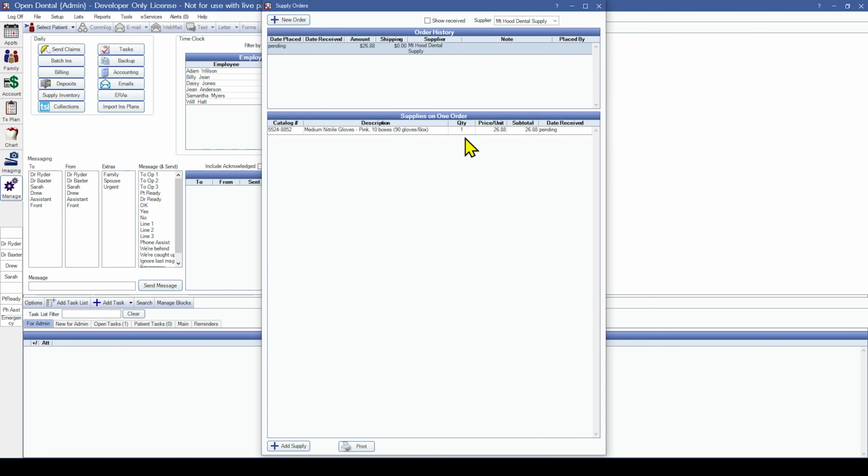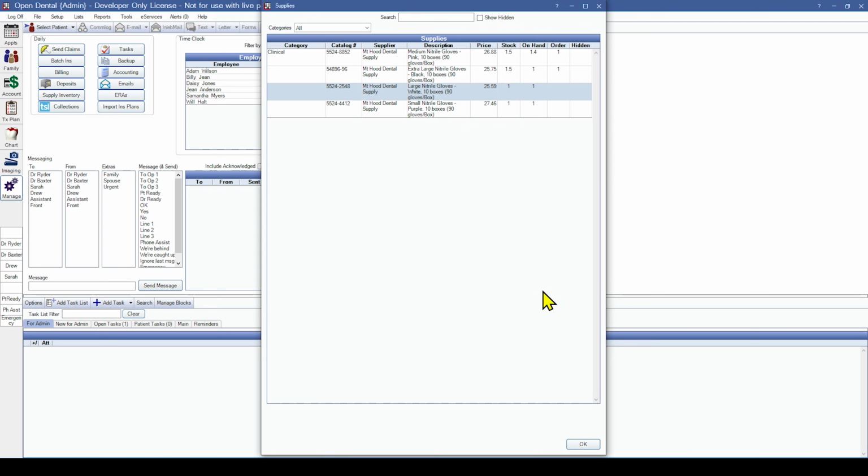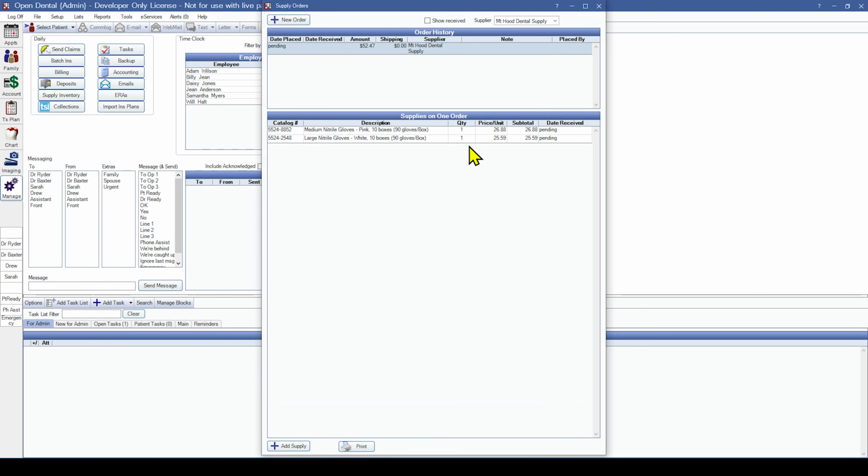Items added in this manner will always default to a quantity of 1, and we'll use the price from the main supply list. The quantity and the price can be edited as needed by adjusting the value here in the quantity and price per unit column. Changes made to prices on an order do not affect the prices in the main supply list.